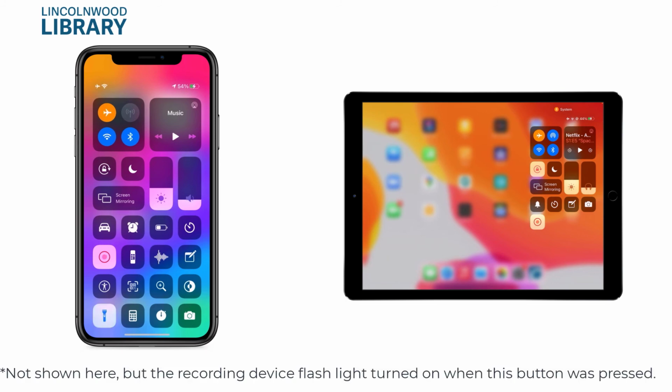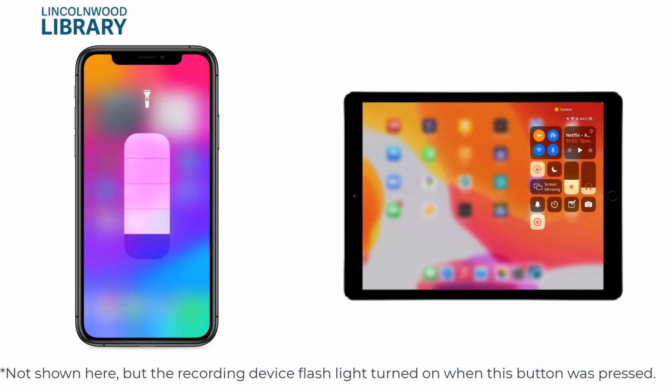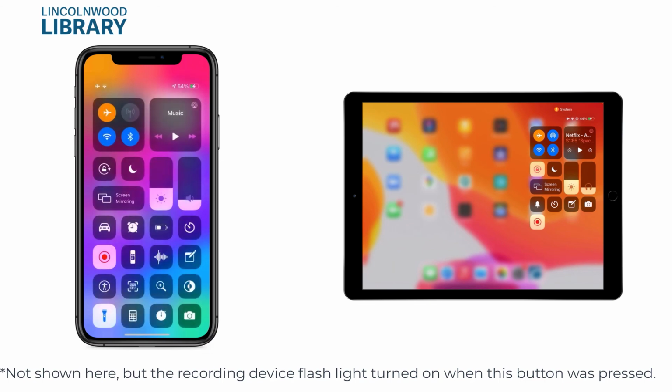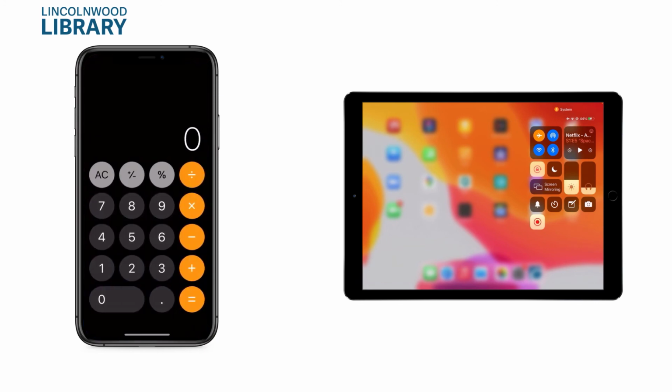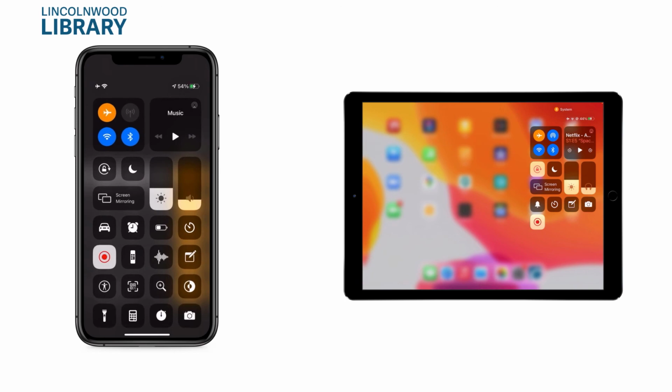There is the flashlight, which you just press and it turns on. Press and hold, and you can adjust the intensity of the flashlight. Press back to get out. Press it to disable it. You can add shortcuts to certain features like the calculator. And you can add a whole bunch of other controls, which we will go over now.